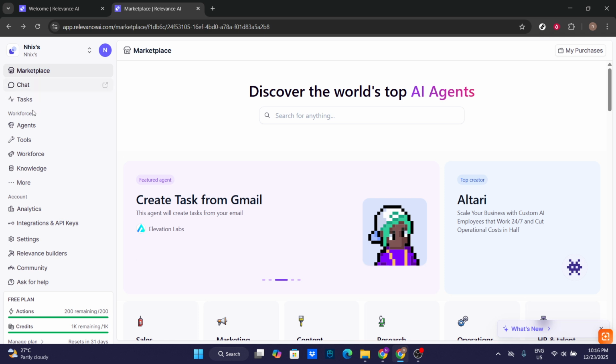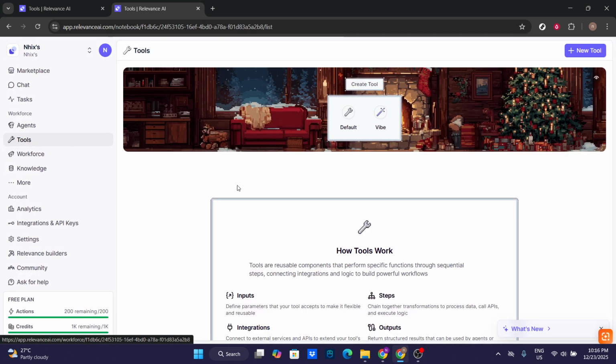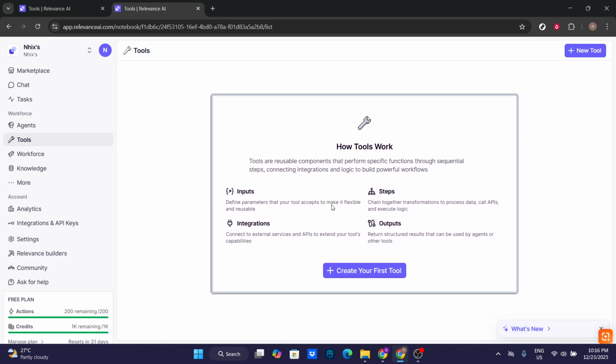This is the central place where your AI tools live. Think of tools as reusable building blocks. Each one bundles a clear purpose, inputs, logic, and outputs so you can run it consistently or share it with teammates. Next, select Create Your First Tool.